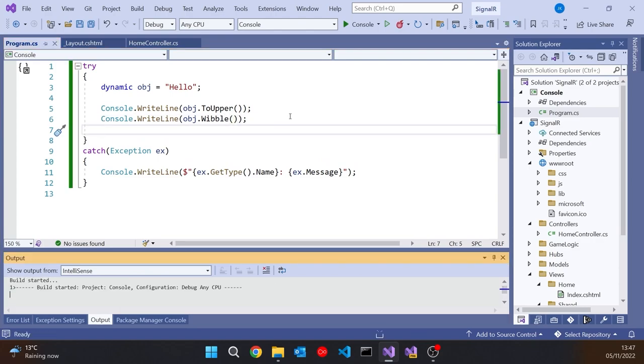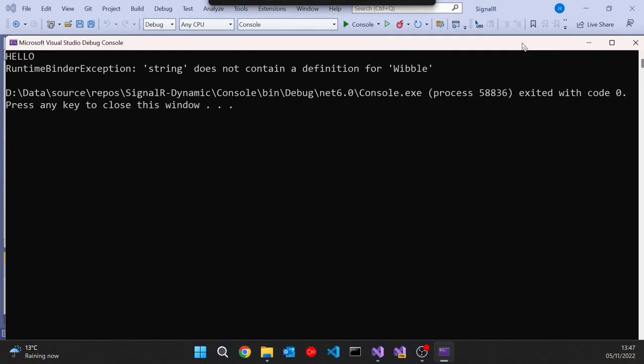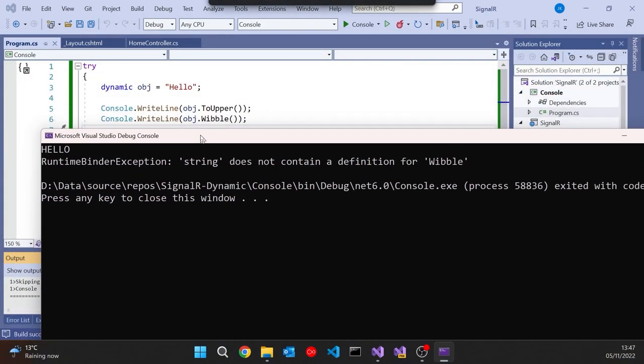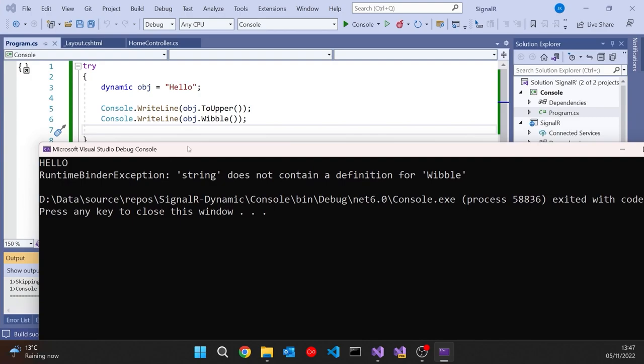So if we run that up and drag over the console, we can see the toUpper worked fine, but when we tried to call something that isn't a member of string, we can see the exception is this runtime binder exception, and it tells us the string doesn't have a Wibble. So that's a simple example, not much use, because obviously, given that we know this thing is a string, we might as well have declared it as a string.